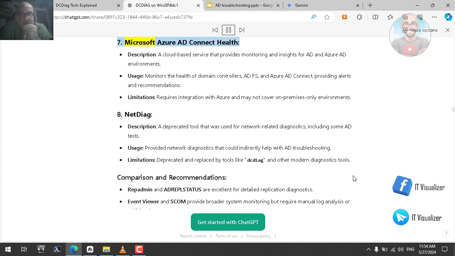7. Microsoft Azure AD Connect Health. Description: a cloud-based service that provides monitoring and insights for AD and Azure AD environments. Usage: monitors the health of domain controllers, ADFS, and Azure AD Connect, providing alerts and recommendations. Limitations: requires integration with Azure and may not cover on-premises only environments.